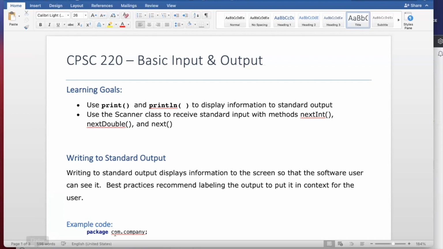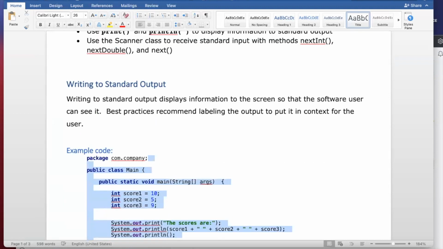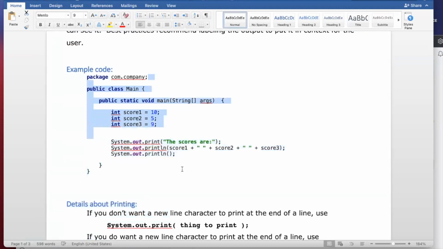Let's look at an example program that includes some statements that allow us to print to standard output. We're looking at this short example from the notes, and you can see that it defines three integer data values, a 10, a 5, and a 9. And then down here at the bottom, there are three different output statements that display some information to the screen. Let's explore what each of them means.